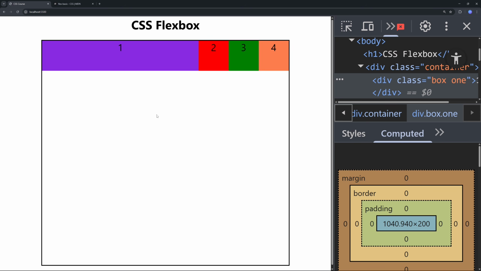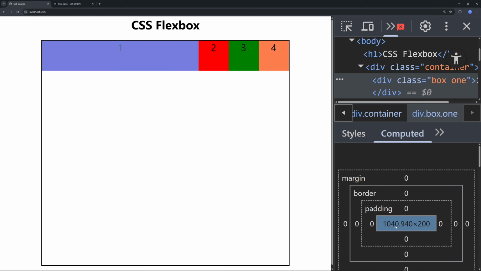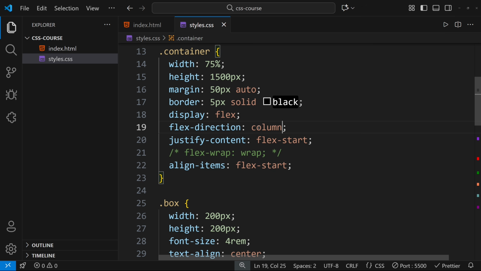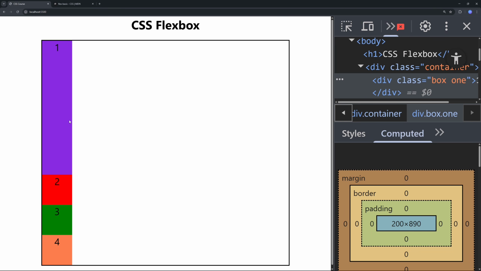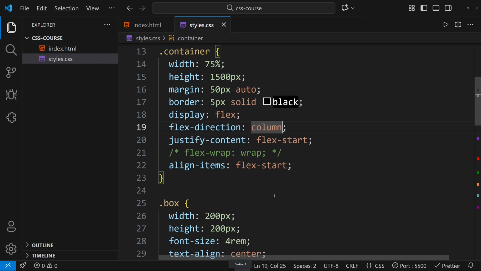Now as you can see, our item has a little bit more width. The width is 1040 pixels and the height is 200 pixels. So what is happening here? Initially it started with the width of 500 pixels and then it expanded to take up the space which was available. The same thing will happen if I set the flex direction to column. It started with an initial 500 pixels of height and then it took all of the available free space. As you can see, the height currently is 890 pixels. All right, so this is basically the flex basis.